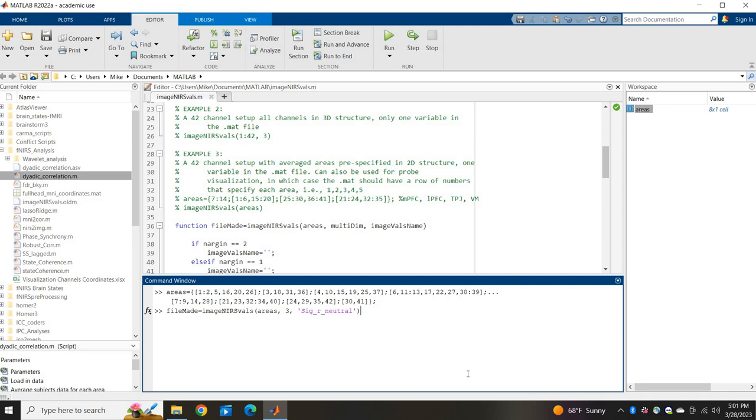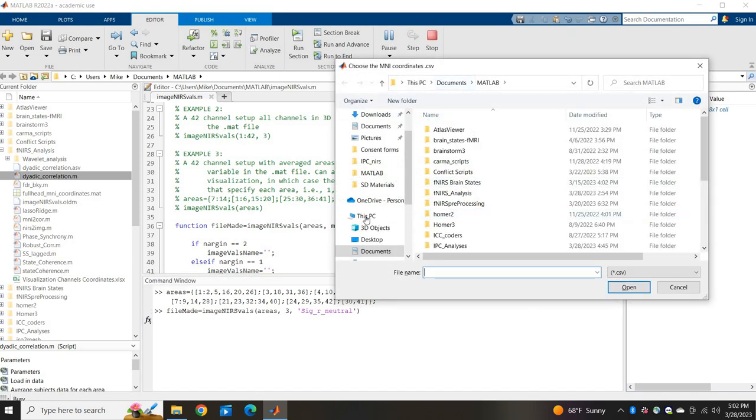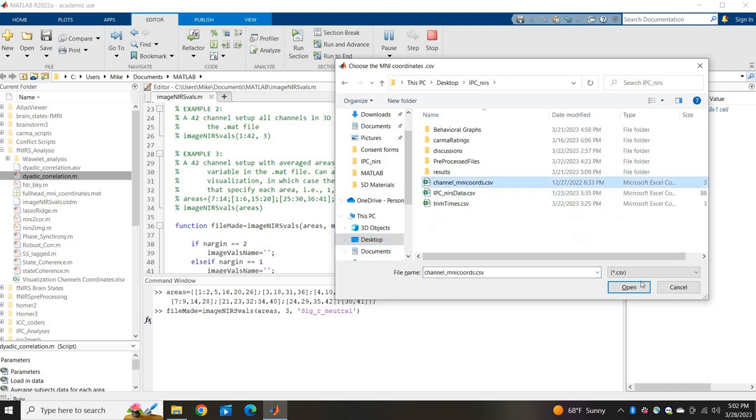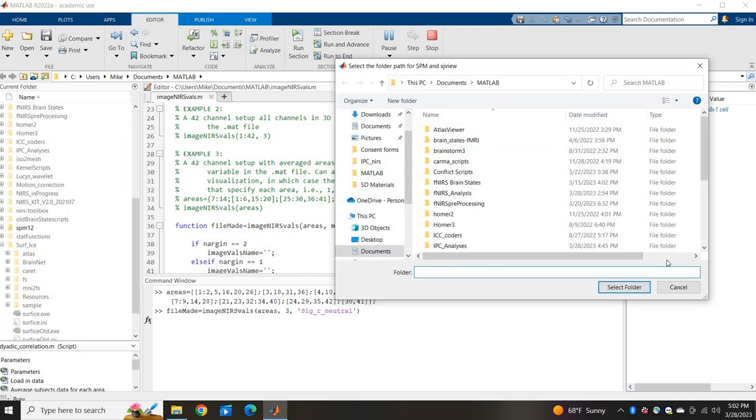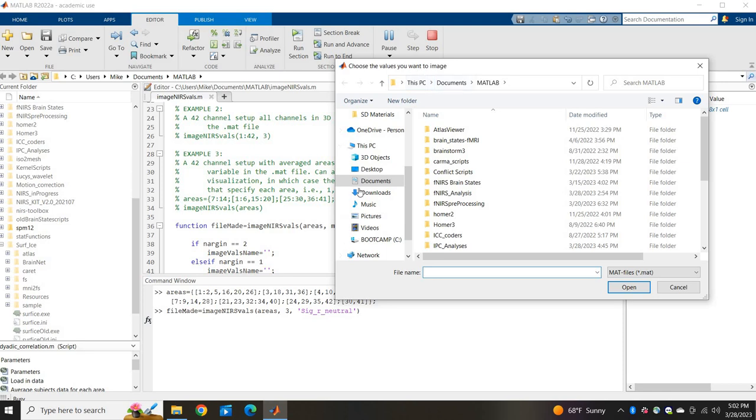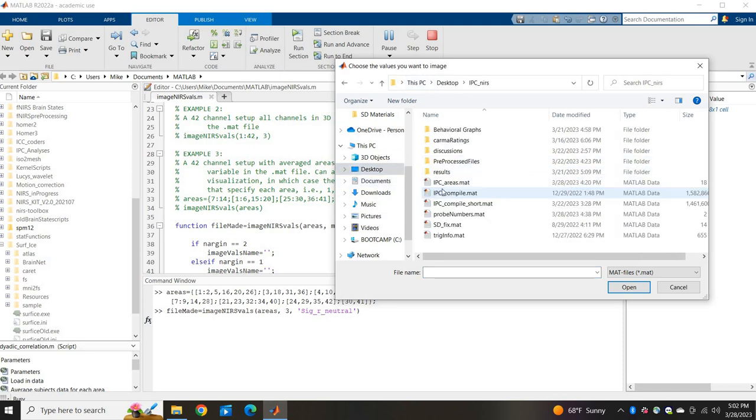Areas is what you always need. If you don't have a 3D structure, you don't have to worry about that, and if you don't have multiple variables in your .map, you don't really have to worry about that either. But in this case, I have all the things. Again, just grab those M and I coordinates, whatever you've named them, as long as it's a CSV. This should already be active, but we can reactivate, it doesn't make a difference. I'll select that. Let's choose our images. This time, instead of the probe numbers, I'm choosing IPC areas. Again, this is multiple variables in this .map that are both 3D structures.